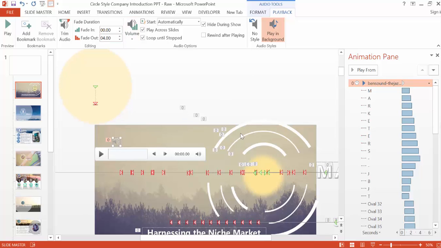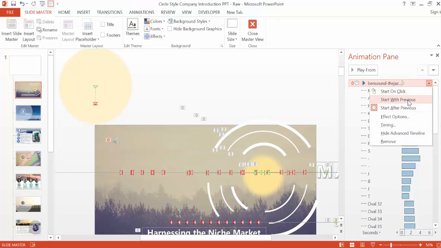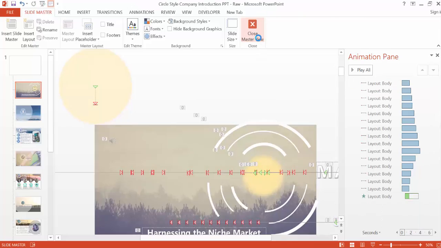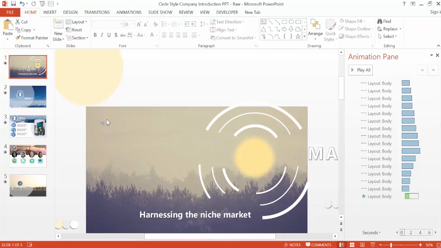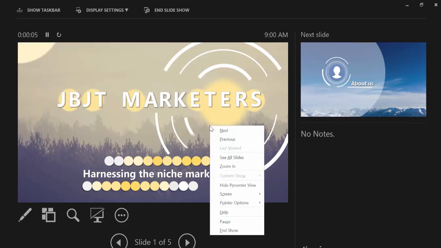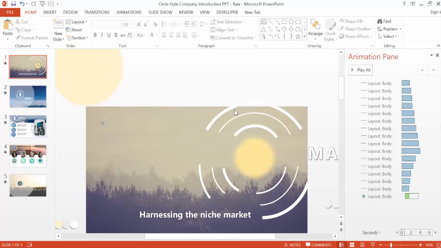So once you've done that, please go to the animation pane, to the animation of the music which you have put in. Just click here and click start with previous. So this will be initiated whenever you start your slideshow. So just close your master view and go back to your front end. You can see that the music is still here. Try to click on this one and see whether the music is playing or not. It must be playing right now. So this is how you put your music with your slideshow.